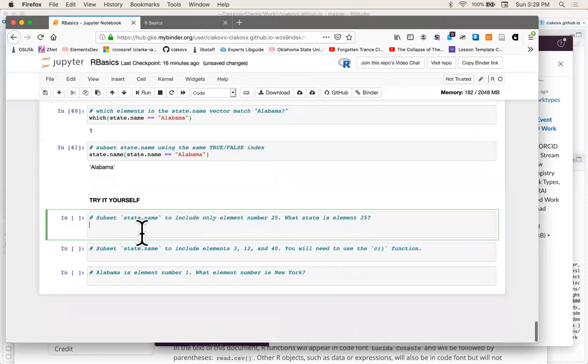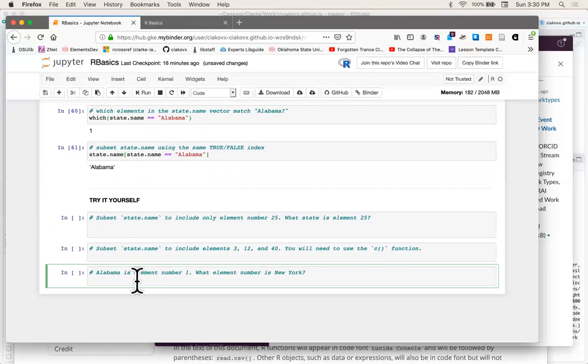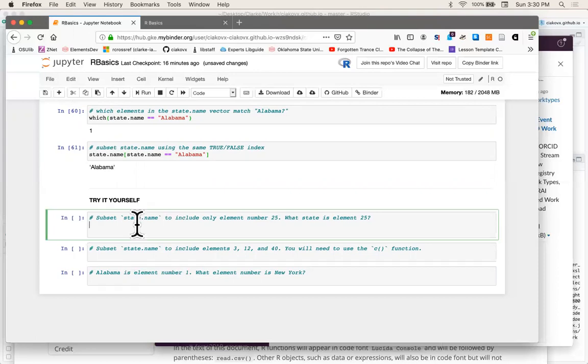All right, and then there's one final challenge here in R basics, and that is to first subset state.name to include only element number 25. What state is that? Then subset state.name to include 3, 12, and 40, and remember to combine those. And then a challenge: which element number is New York? See if you can figure that out programmatically. In other words, don't just count it. All right, so pause the video and do that. And when you're back, I'll show you how to do this.